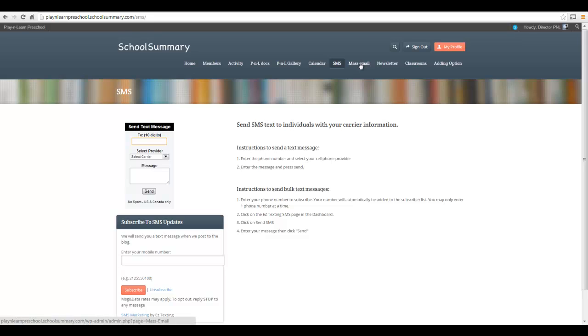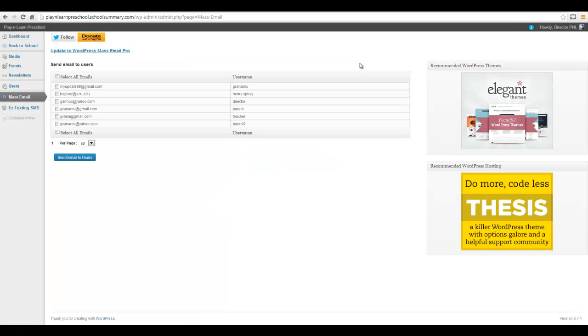And the next one is mass email. If you click on the mass email, it's going to take you to the back end. Mass email is a method where you can email all the users in the school with a single click. So here you can actually see all the people in the school, and if you just hit select all, it's going to select all the people on all those pages.